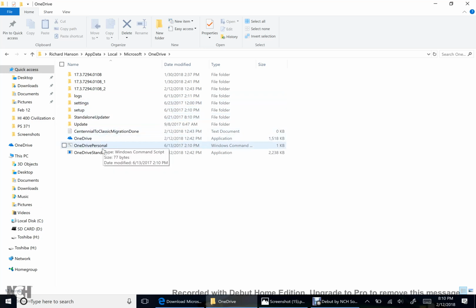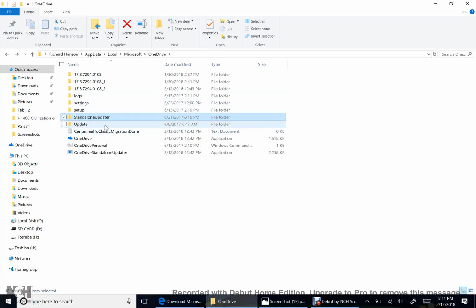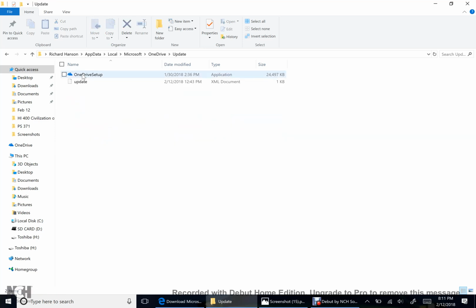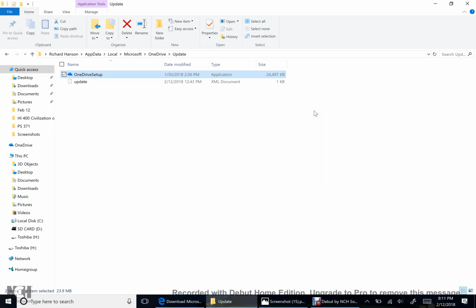Now you're going to think, okay, let's hit the standalone updater. That's going to say it's corrupted. If you go to setup, again, it's just going to show logs. If you go to standalone updater and hit this OneDrive setup, it's going to show you the same thing, that it's corrupted. So in lieu of that, you're going to go to update, OneDrive setup. And when you see OneDrive setup, you will have "Preparing OneDrive for first time use." Let that install and you will have OneDrive set up again.